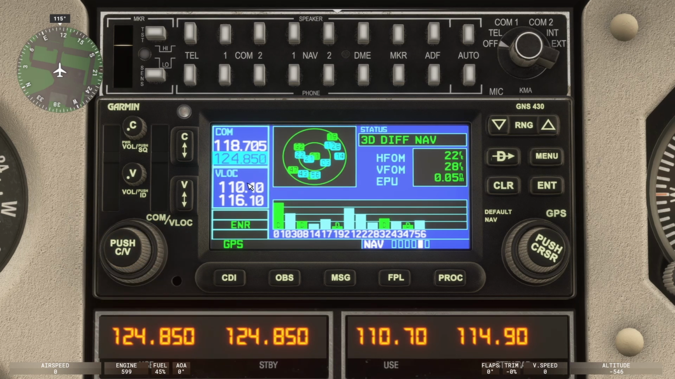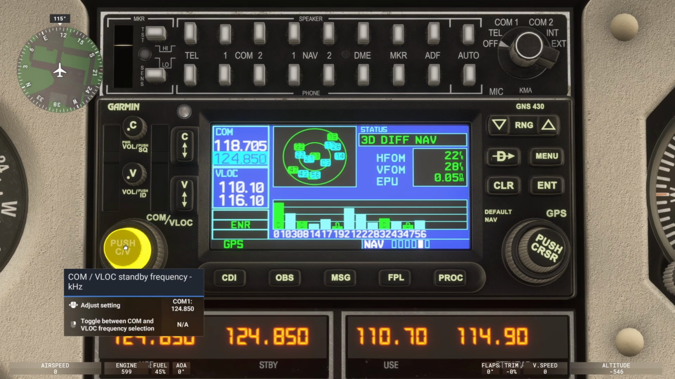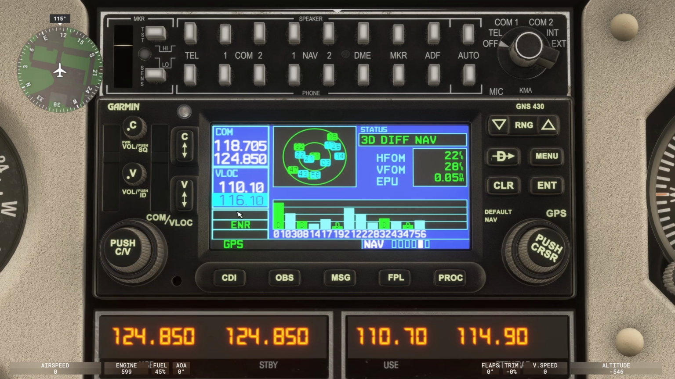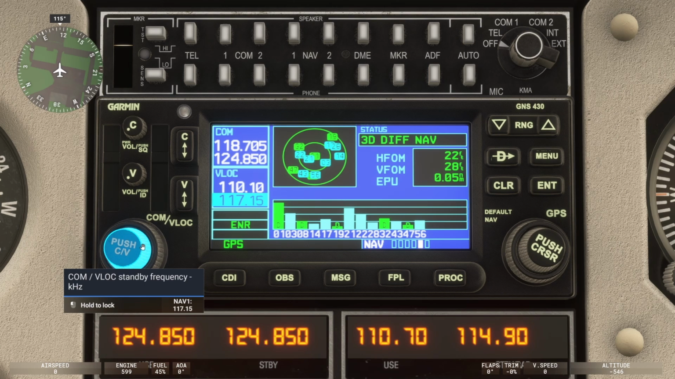The same thing can be done for the VLOC. For the VLOC, you need to press this one and then right click it. It will move to the VLOC where you can change the standby frequency. You currently don't change anything, only the standby frequency, so nothing to worry about. Again, for this one, the large knob changes the number before the dot, and the small one changes the number after the comma.